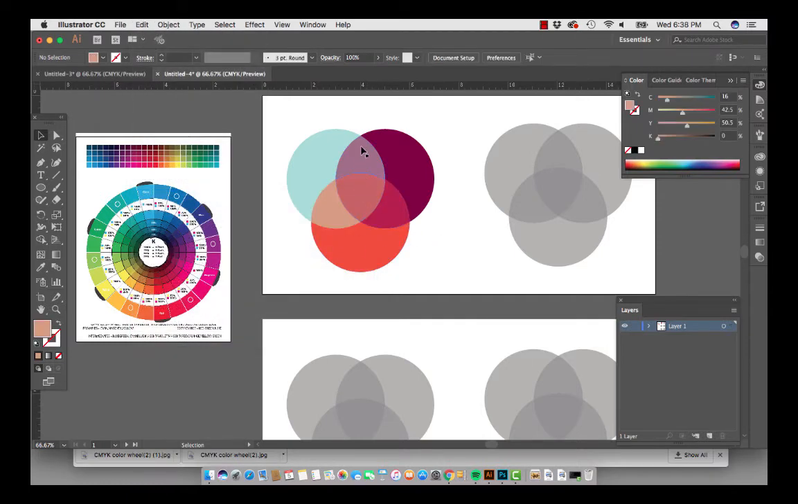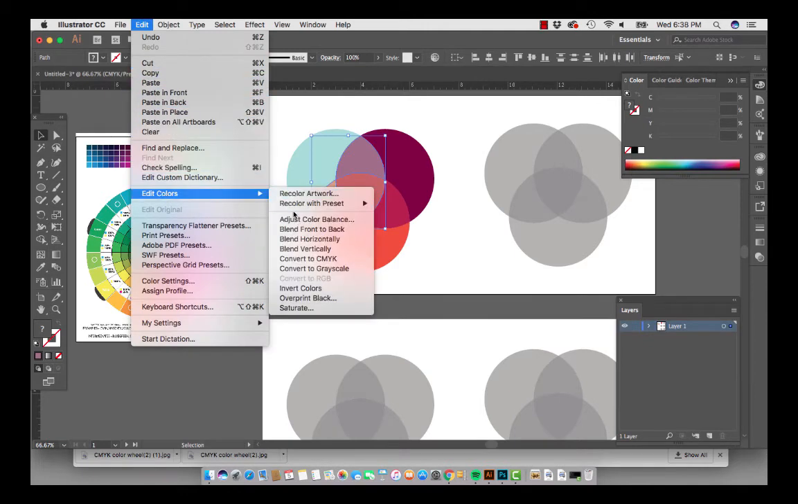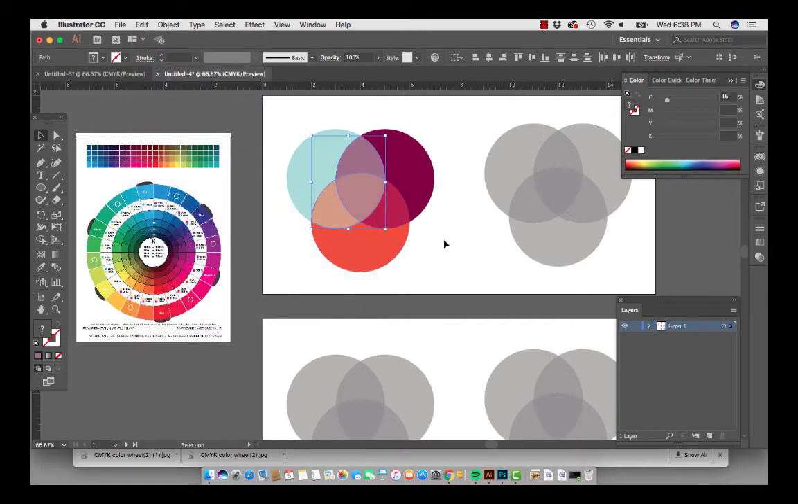It's not absolutely correct. What I could do is now take these two, because this is now going to add some of this in here, and I'm going to go Edit, Edit Colors, and then blend vertically. That, just look at it, that looks pretty good. That looks like that's about an average.